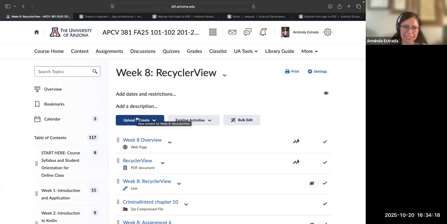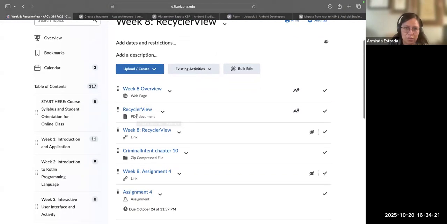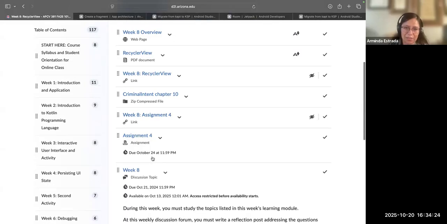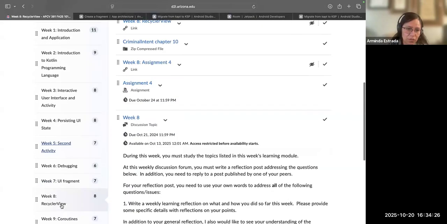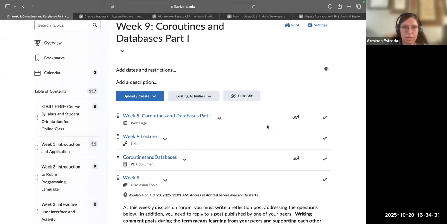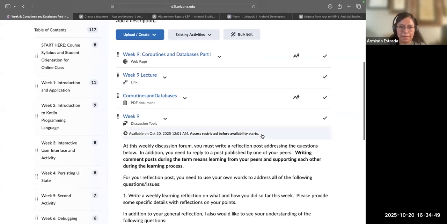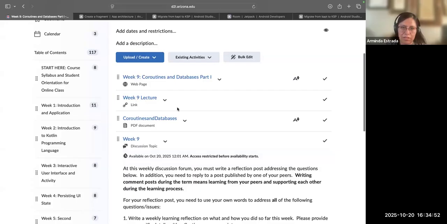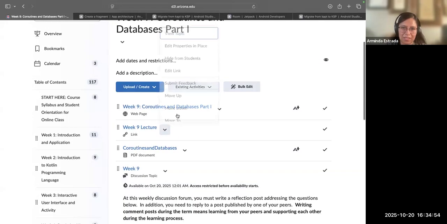So let's get started. That was week 8. Assignment 4 has been extended to October 24th, which is this Friday. Because of that, this week we're going to cover week 9. Week 9 deals with coroutines and database, as in part 1. We're going to cover part 2 next week, and this should be enough for you to get assignment 5 done.